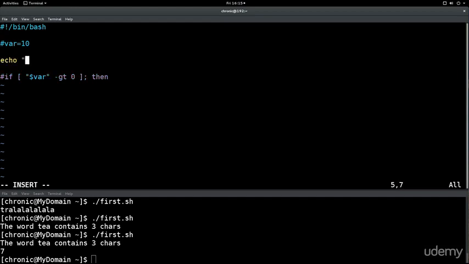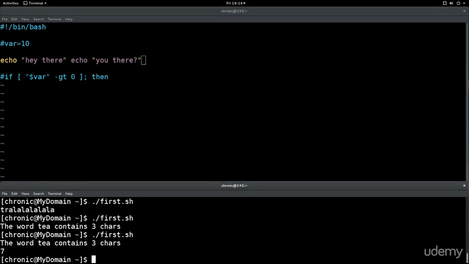If I type in echo, hey there, close this, and type in echo again, and say, you there? Try to imagine in your head what will happen here. What will be printed out? Just try to figure it out. Even if you fail, it doesn't matter. You've stimulated your brain to function in that direction.